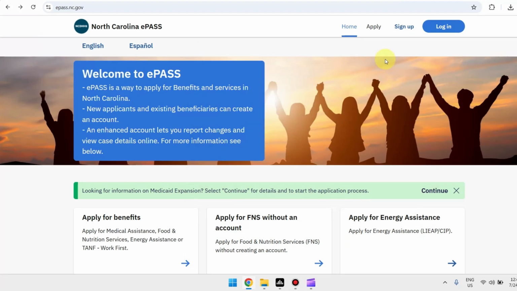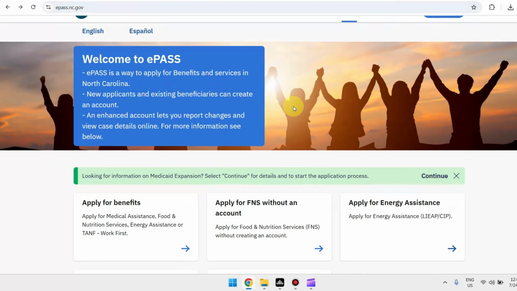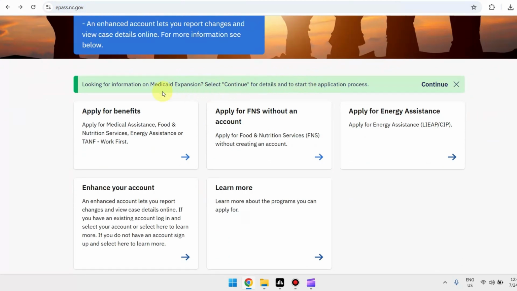So for today's video, I'm going to teach you how to apply for food stamps in North Carolina. All you have to do is head over to epass.nc.gov. From here, just scroll down and you have an option to start applying for benefits. You're going to need an existing account here, or you can also apply for FNS without an account.